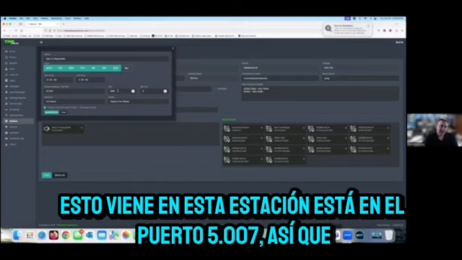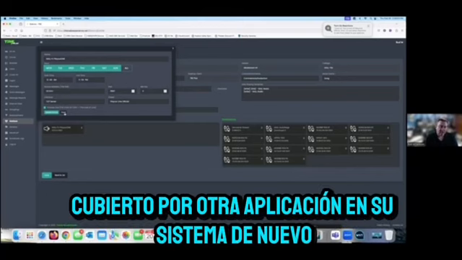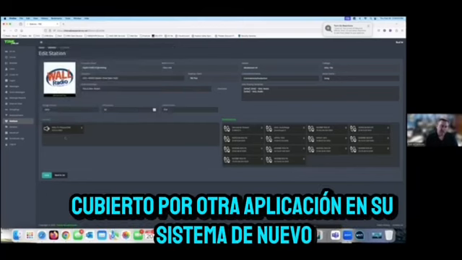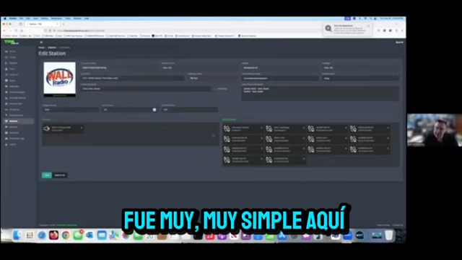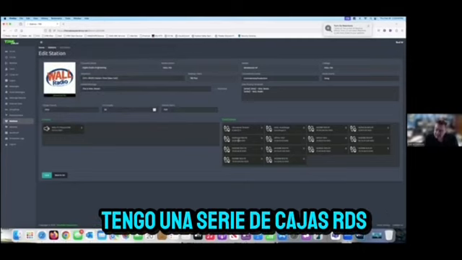So, this is coming in. This station is on port 5007. So, pick a port that works, that is not encumbered by another application on your system. Again, it was very, very simple. Over here, I'm going to show you how I set up. I've got a number of RDS boxes.